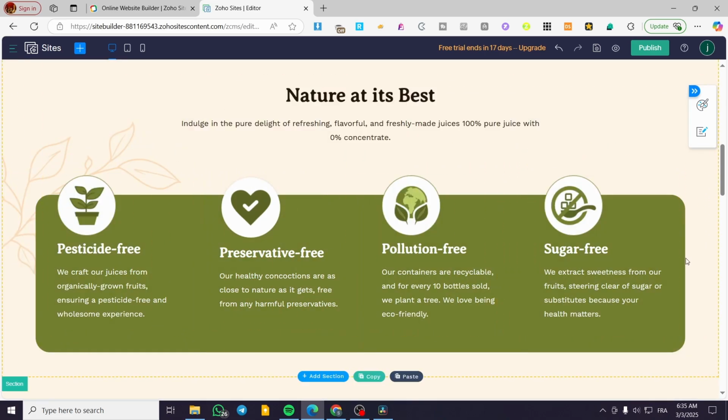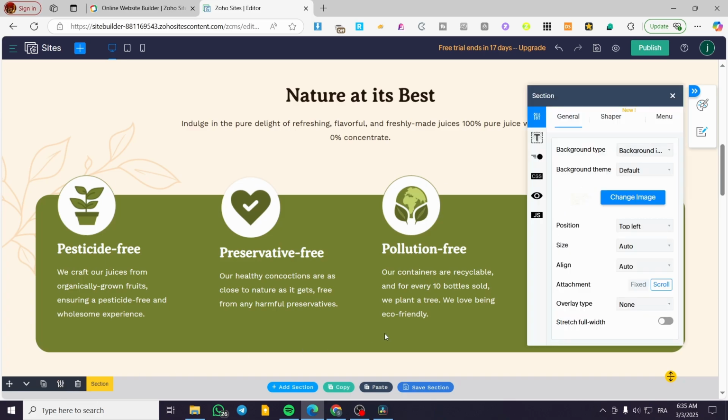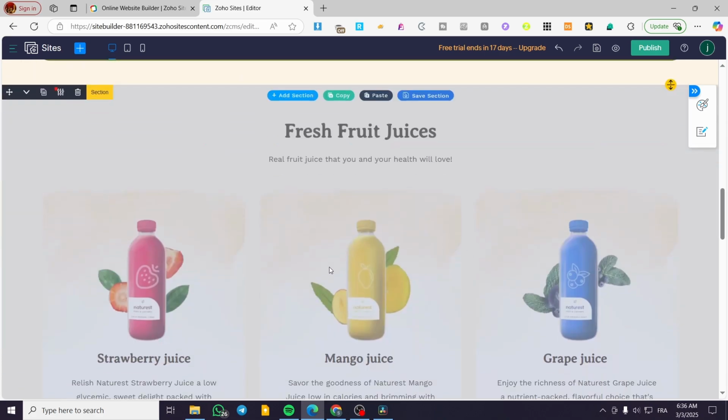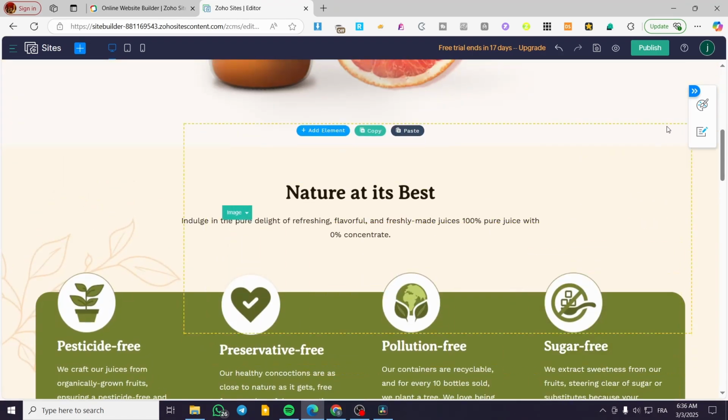Also for this one, and the final one is going to be the section. So you can go ahead and click on the section and click on the red dot right there, which is going to have the settings. And you're going to modify whatever you want from there. So here also it is going to be a full section that contains multiple elements.